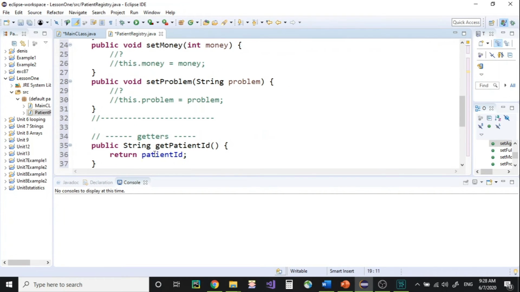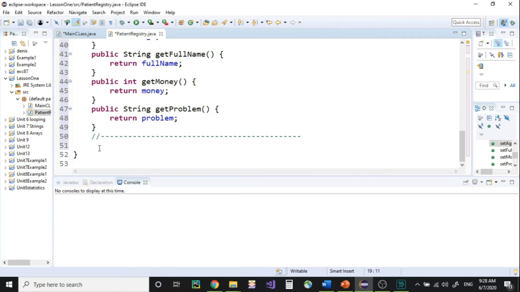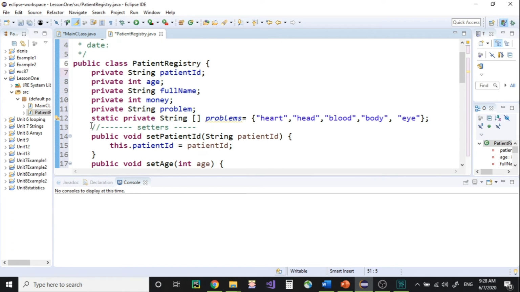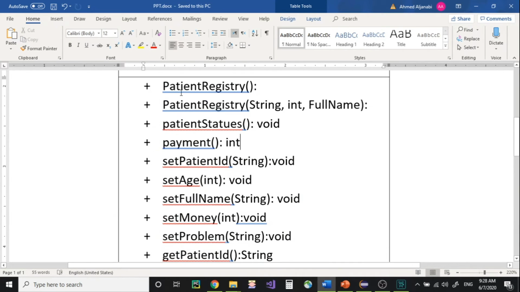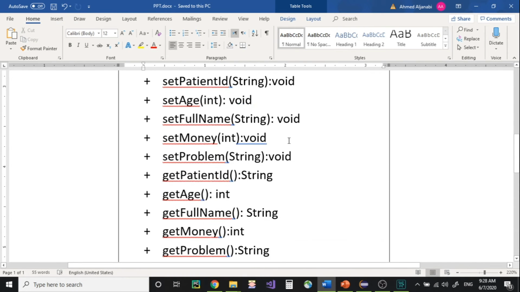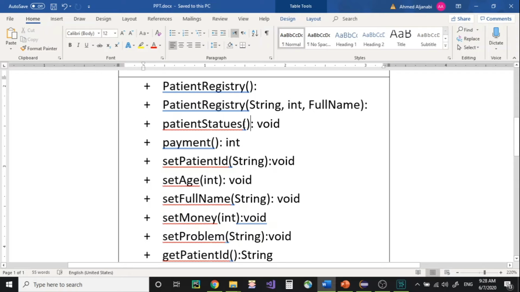Now that I'm done with the setters and the getters, not really done with the setters and getters, I can come at the top here and create the constructors. Let me just go back to the UML and see what we have here. We have the constructors, we have the patient status. Well, you know what? This patient status, I am going to change it. I'm not going to keep it. Well, you know, let me keep it for now. Later I'm going to show you why I need to change this.